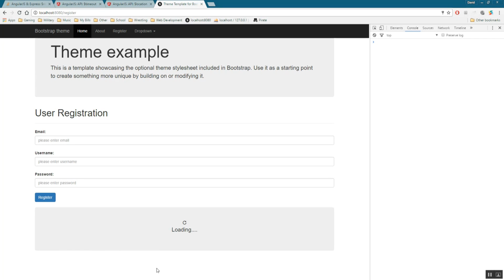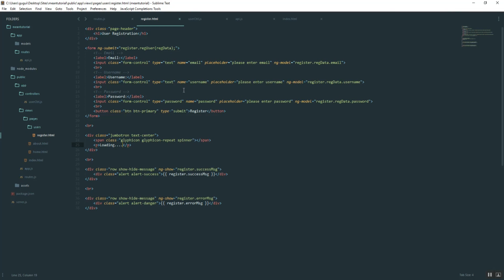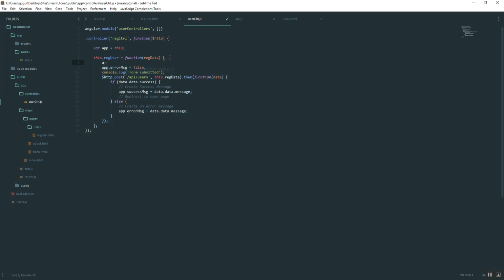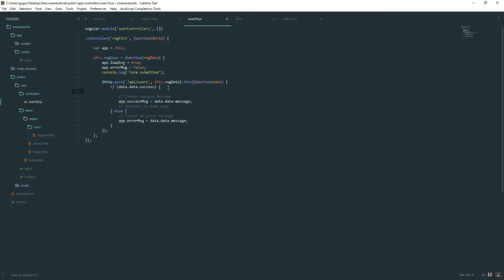However, we don't want it to be there at all times. So what we'll do is go back into the controller, and anytime the button is pressed, we'll create a variable called loading and set it to true. And then we'll set it to false once it's done resolving, right? So once it gets to this point, right here we'll say app.loading equals false. And we'll do the same in the error part, app.loading equals false.